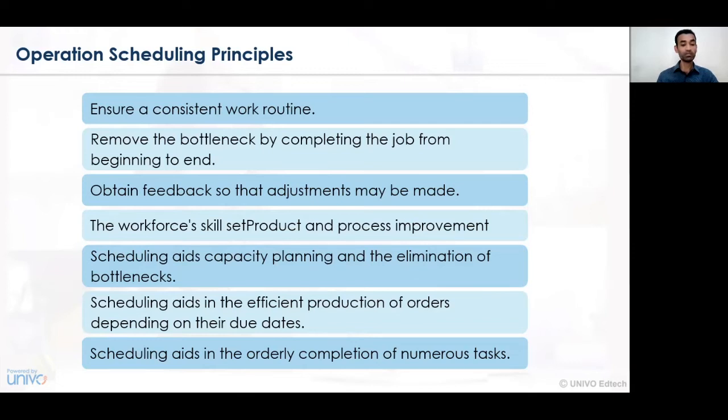The workforce skill set, product and process improvement. So based on the workforce availability, whether it is skilled labor, unskilled labor, or a balance between skilled and unskilled, the product activity and process improvements need to be taken into account.